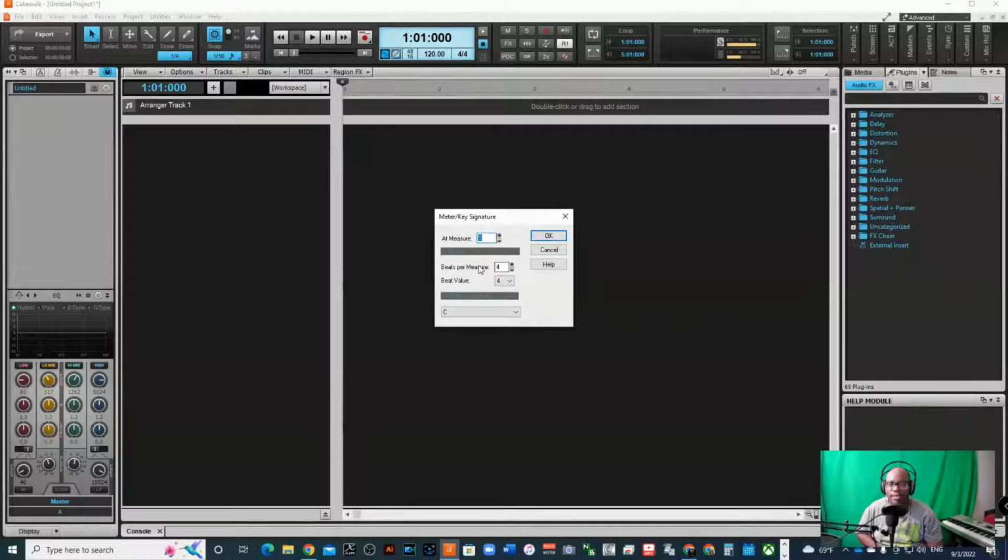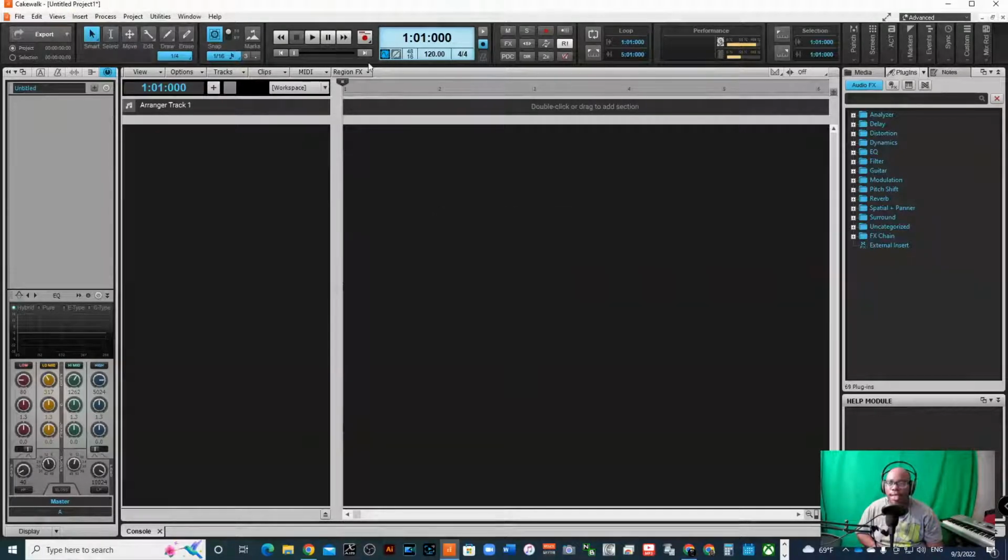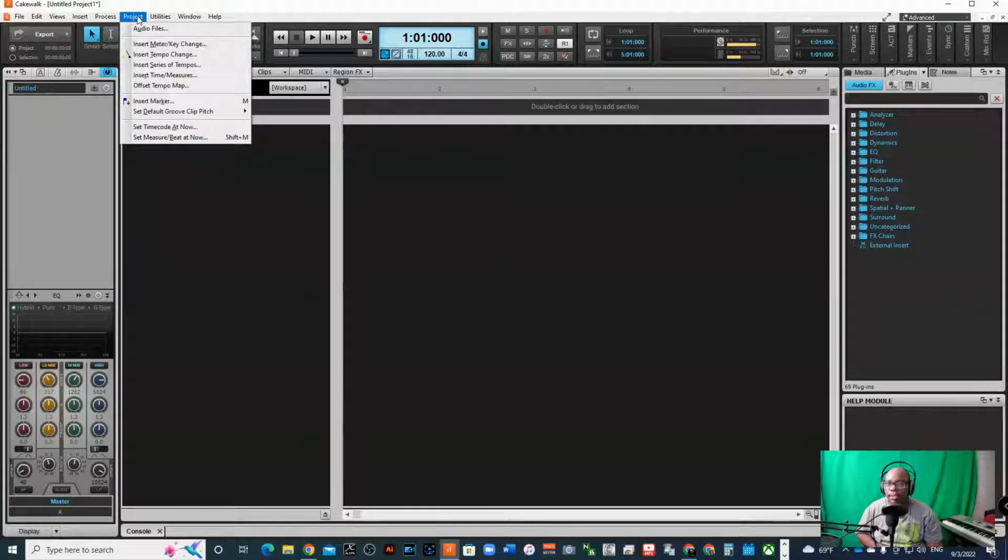So if you want to change this to 6/4, you can. You can put your key signature in. I don't ever really worry about the key signature, but that would come in handy later on if you wanted to do that. That way it'll have all that data when you send it to somebody else. If I'm in project mode up here, which I haven't really talked about, you can also do insert meter key change, insert tempo change, or insert series of tempos.